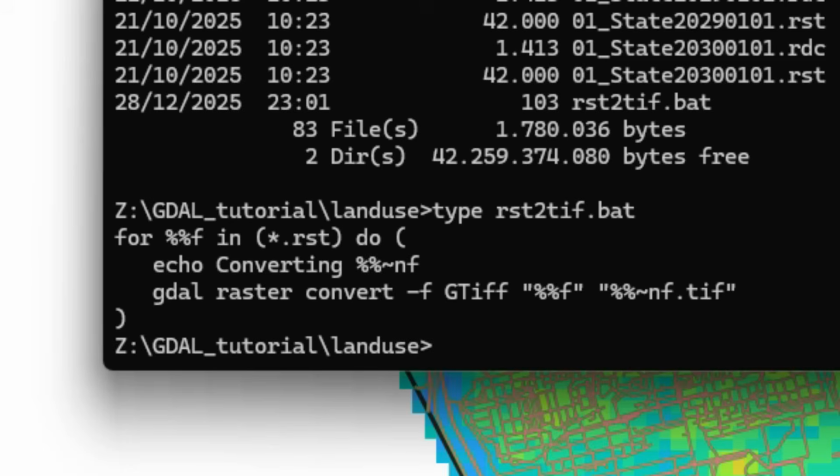And then I add the GDAL command, GDAL raster convert to the format GeoTIFF, the input file name %f, and the output file is then the input file name without the extension, and then I add .tiff. I put the files in quotes so I can deal with spaces in file names. I close the loop with a bracket.